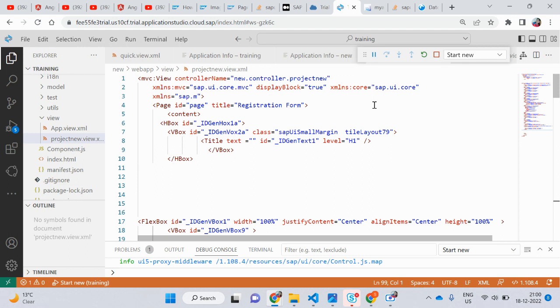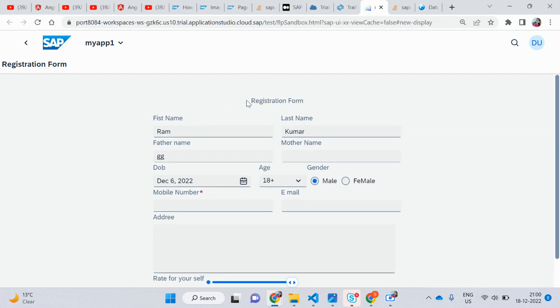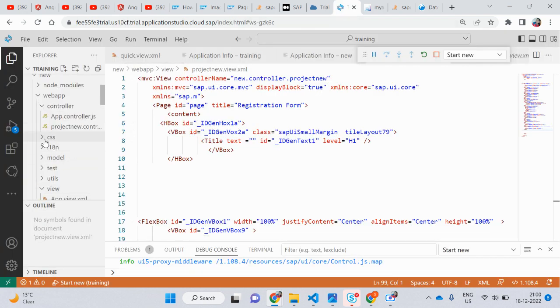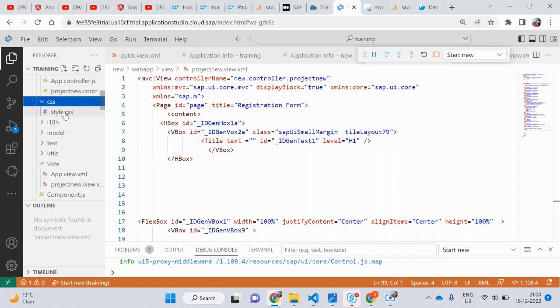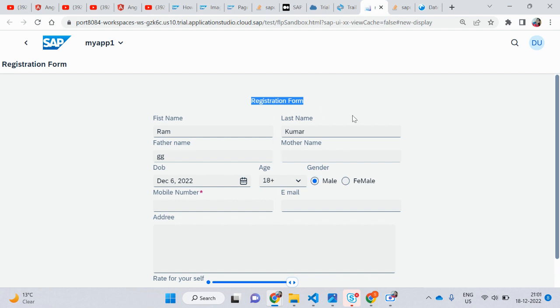Okay. And I will teach you how to use CSS for color purposes. Like if you want to put CSS, then the registration form will have color. And here a CSS file is also available. This is your style.css file. Here I write some CSS code, then it will automatically color your code. Okay.